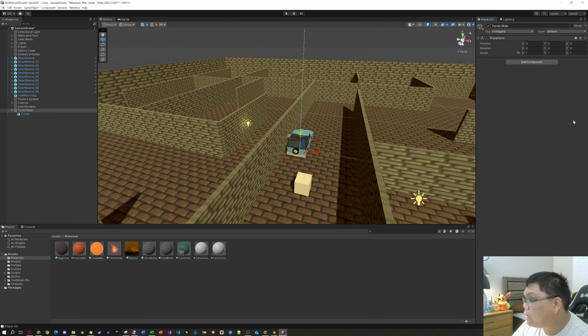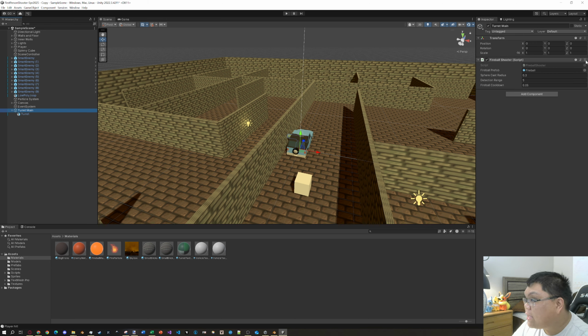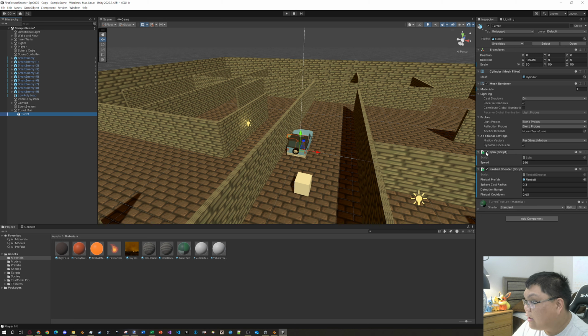So paste component as new, and we've copied our fireball shooter. We'll do the same for the spin script. So copy component and paste component as new on the parent. There we go. On the turret, I'll just disable these two scripts.